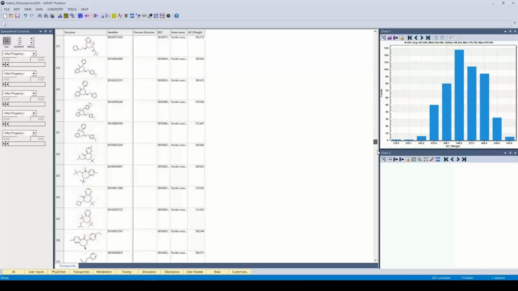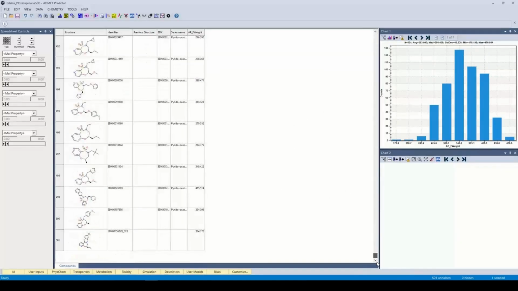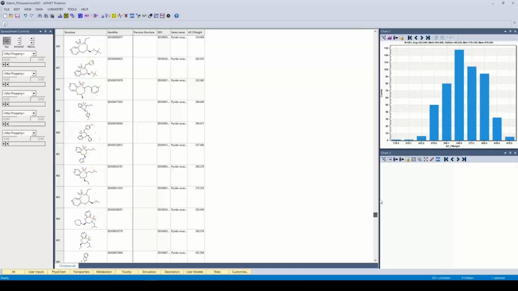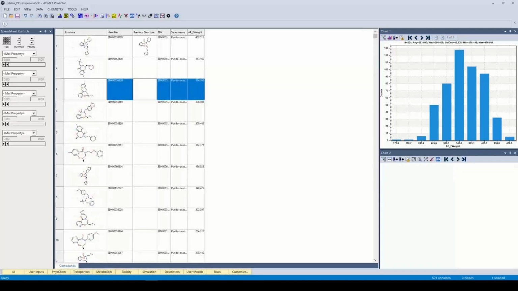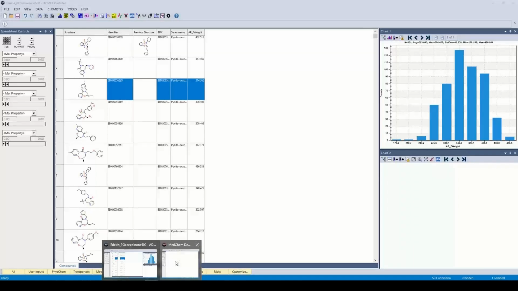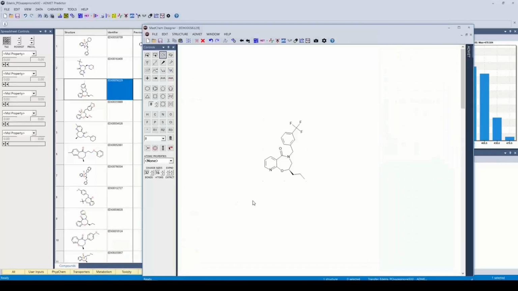Now, if we go to the bottom of our table, instead of having 500 compounds, we actually have 501. And as you will see, this molecule is under the orientation that we gave it when we cleaned it up and oriented it. Okay, so the other things that you can do, let's go back to our MedChem Designer window here. The other thing that we can do is save the structure.